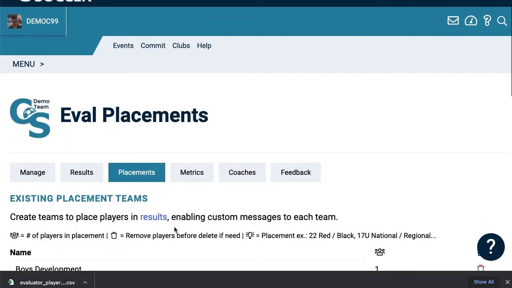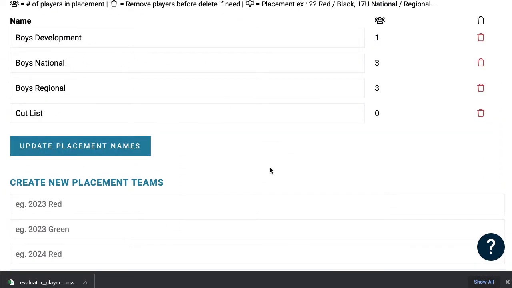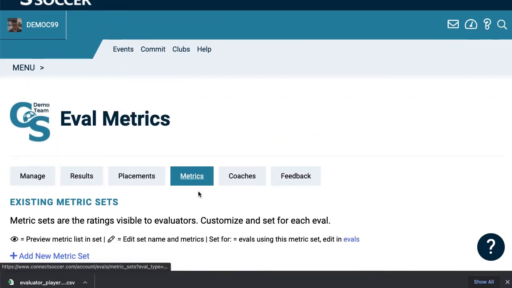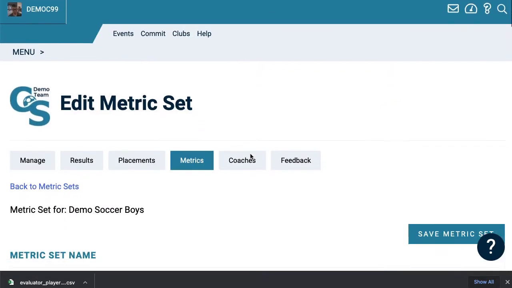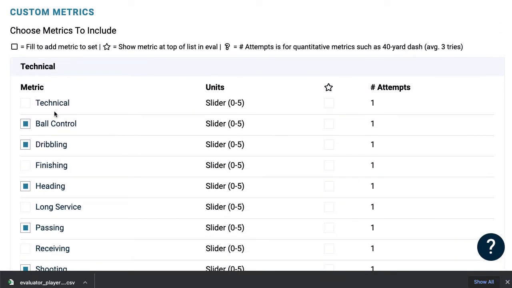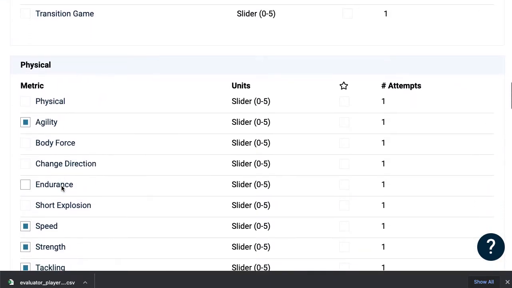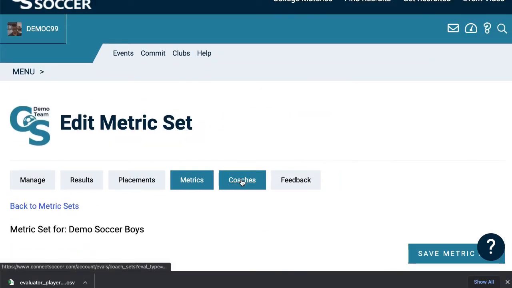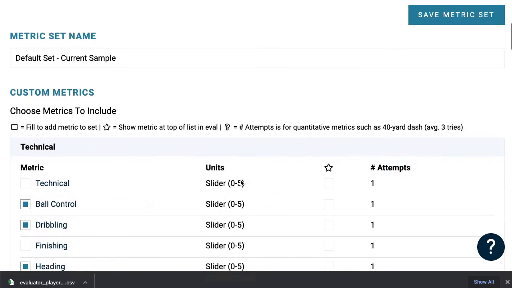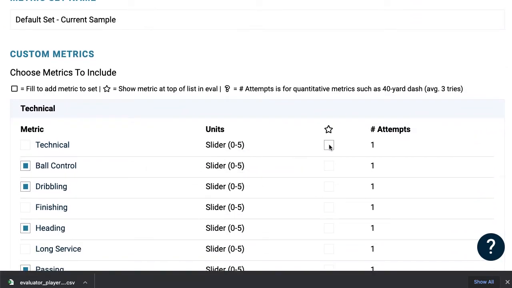The next is placements. Again, if you just want to create those placement groups, you can do that here. Metrics, you can create, again, a new metric set if you want. So if I wanted to have a different group for youth, I could do that. If I click on the pencil, you can edit these and decide what metrics you want to include. If you have a custom metric, just email us to get that added if you don't already see it in the list. If I come down further, there are some options here where you can star.